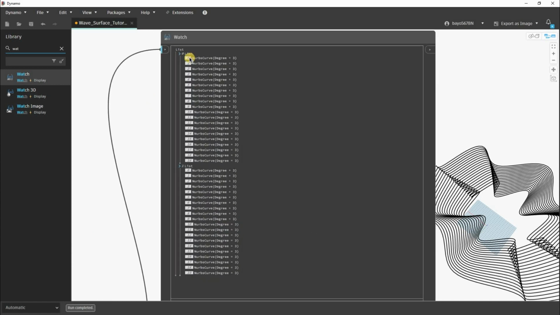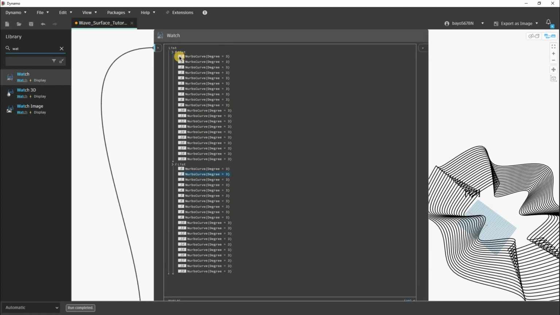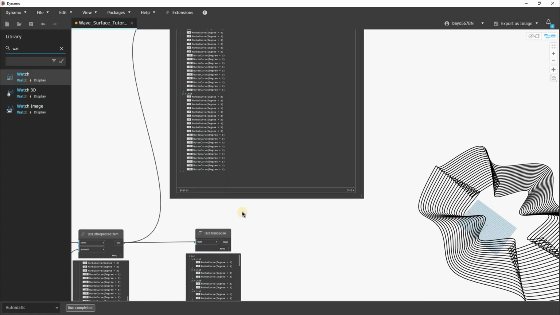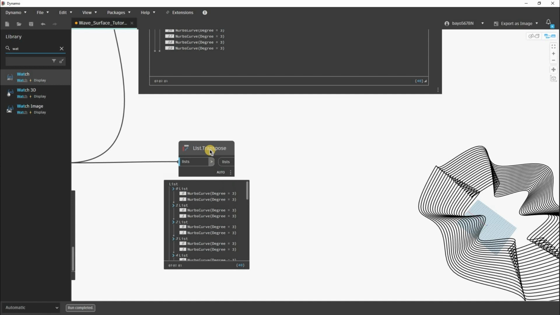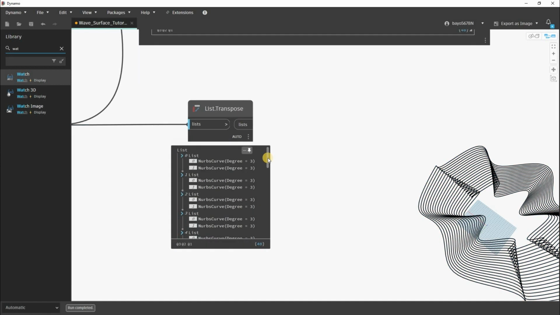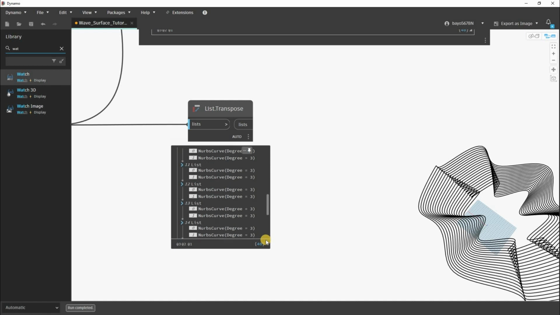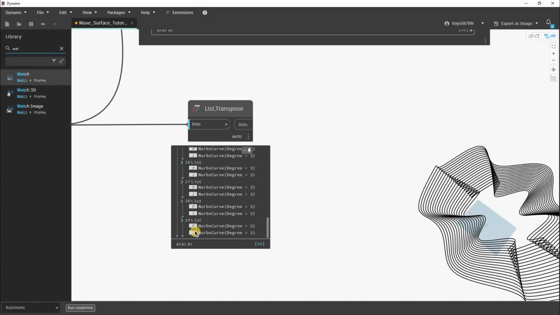So what transpose does, it pairs the first item in the first list and the first item in the second list, the second item in the first list and the second item in the second list, and so on. If you had 3 lists of 20 NURBS curves, it will pair the first item in each list, and so on and so forth. Okay, so that's what transpose does. And in Grasshopper, that node is called flip matrix, right? And so as you can see here, we now have 20 sublists containing 2 NURBS curves.